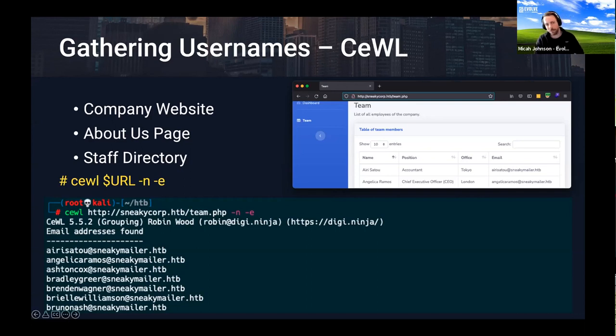And so where this comes into play is, as you're performing the OSINT and the recon with the organization, if you come across the company website, the about us page, the staff directory, it's an effective way to grab the emails from the web page. It's just a cool tool I like to use. And again, as you're doing the open source intelligence, you come across a page, you can just easily grab the emails from it, which is kind of cool.